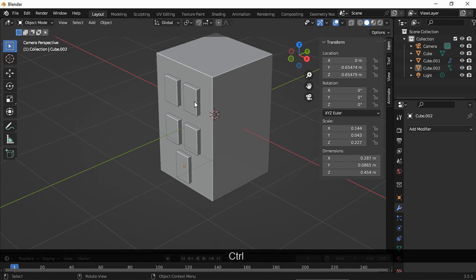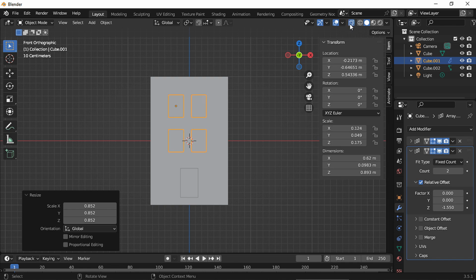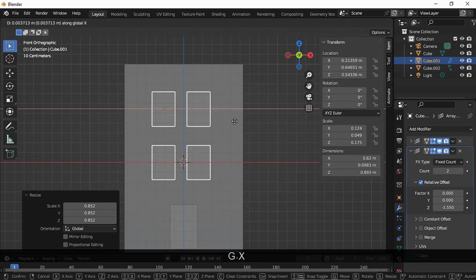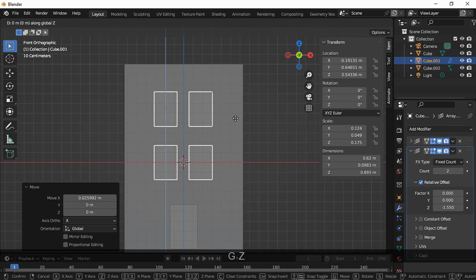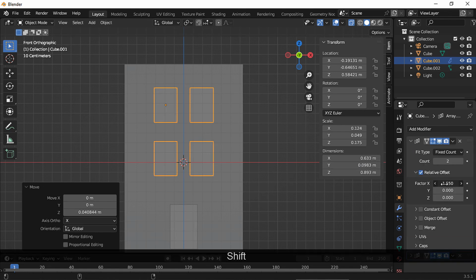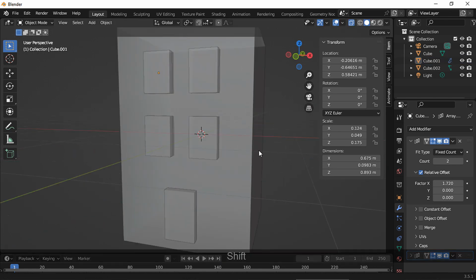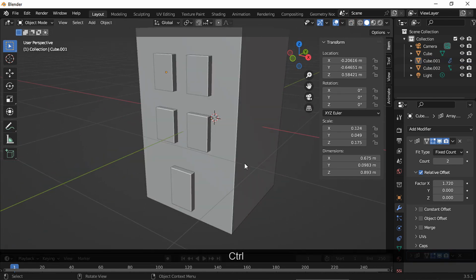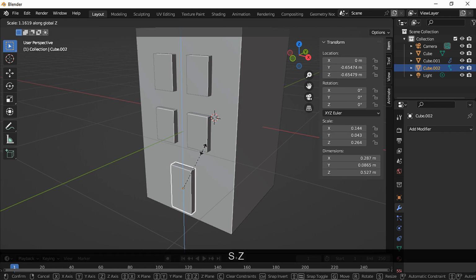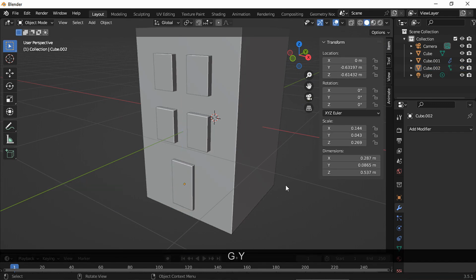I want the windows to be smaller so they don't look too big in relation to the door. And we need to center them again. And let's make some final changes to the array modifier. And now I have enough space to make the door a bit bigger. Let's move it up a bit and move it towards the inside of the building.